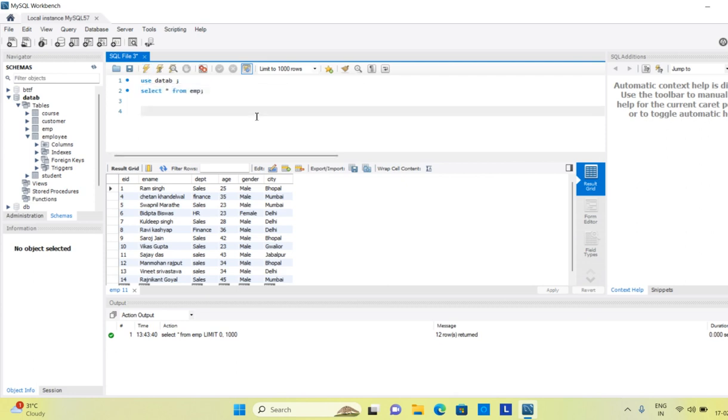I get these details, that is there are near about 12 rows with the following details, and I want to delete the record number 9, Saroj Jain, who is working in sales department, age 42, gender male, working in Bhopal city. How can I do it? In order to delete this record, I will execute delete statement.